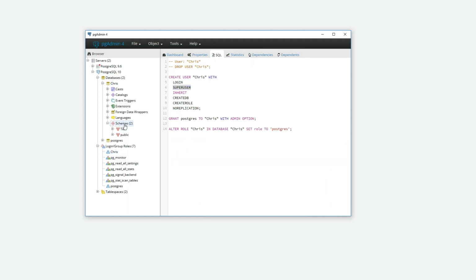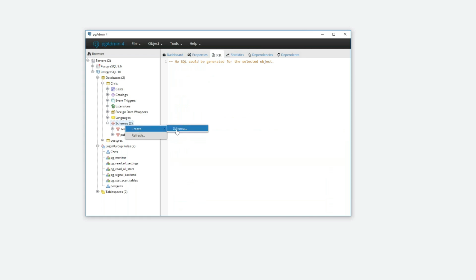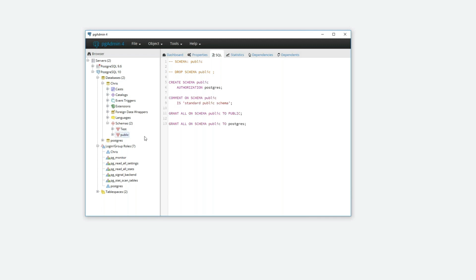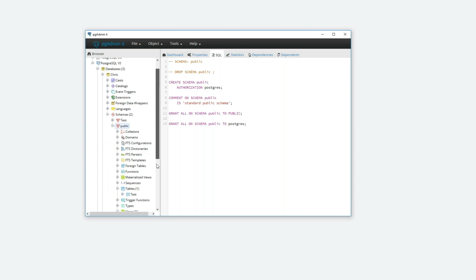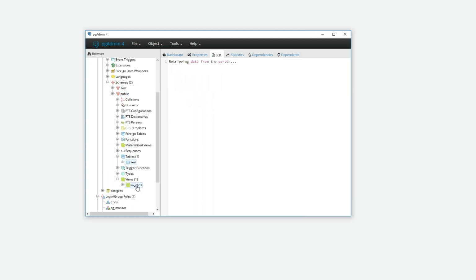Once I did that, I went to schemas, and I used the right-hand mouse button, and I created a schema. So I can create my own local schema just for me, for my testing, or I could create a public one. In the public one, I also went down and I created a test table, and I created a view that's available as well.